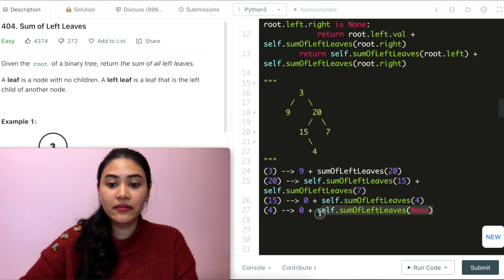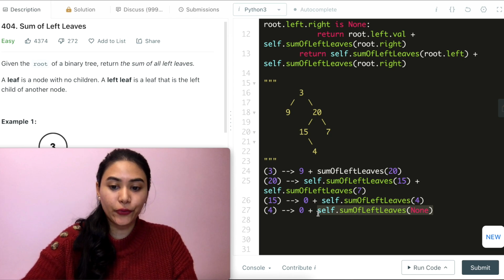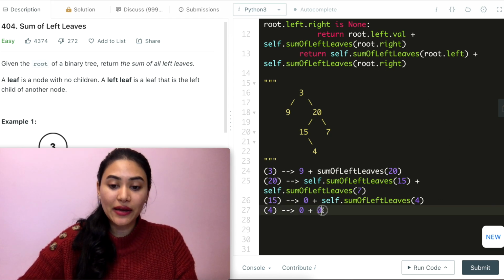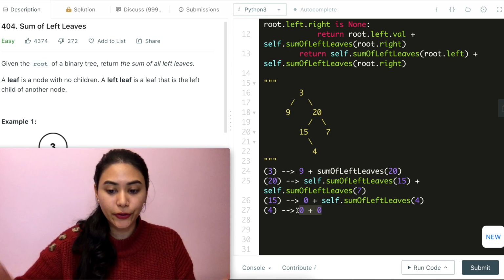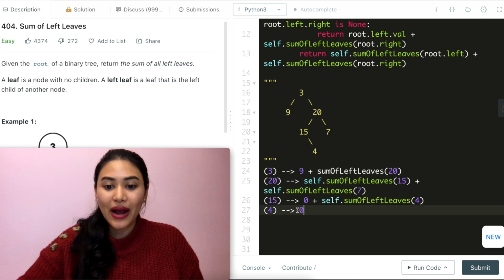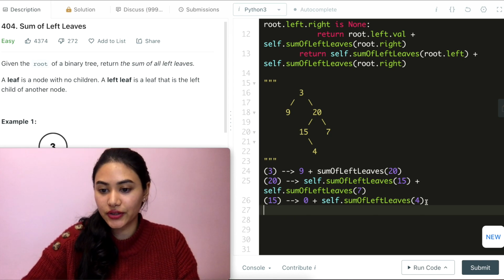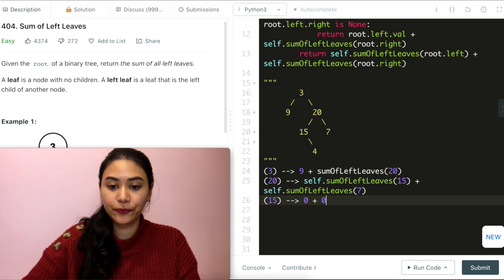So I can exit out of this call and return back to my caller with just 0. And again, we're going to be making this call for 4's right child, which we know is going to be 0. It's going to be another call with none, and we're going to get 0 for that. So at 4, I'm going to do 0 plus 0, which evaluates to 0. So at 4, I am completely done. There's nothing else to solve for, and I return to my caller with 0.